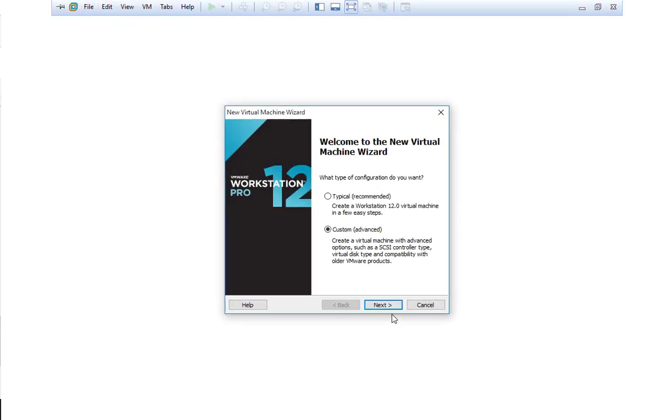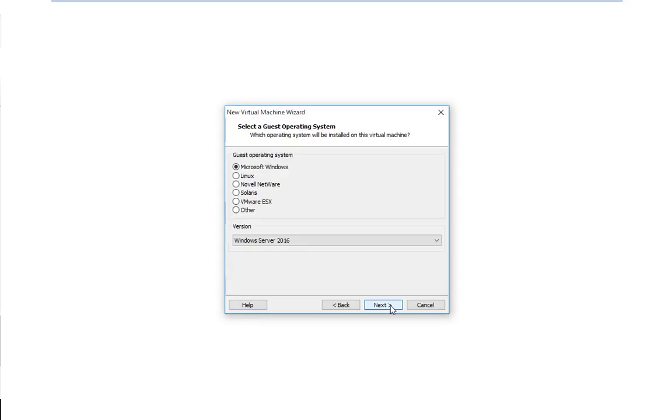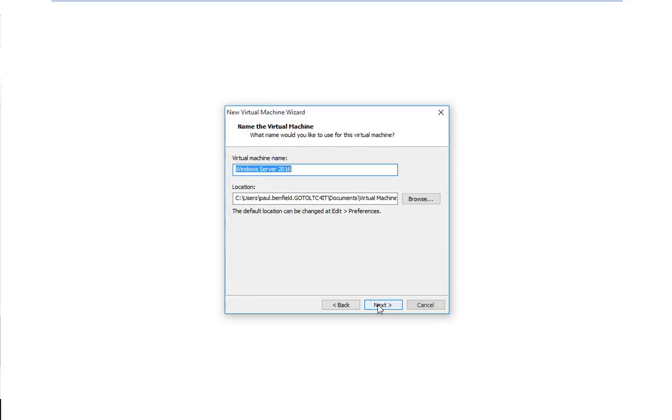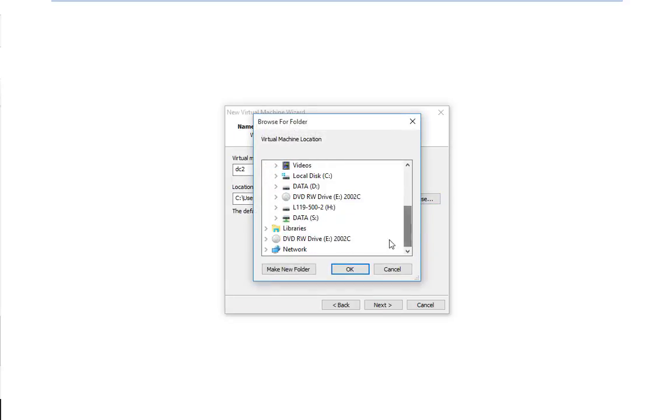New virtual machine, VMware Workstation 12. Install the operating system later. Choosing 2016. I'm going to call this DC2. I'm naming this one DC2. And again, take your time on this step. It's just really super important. Making a new folder called DC2.